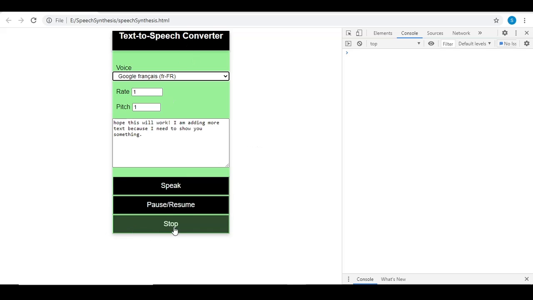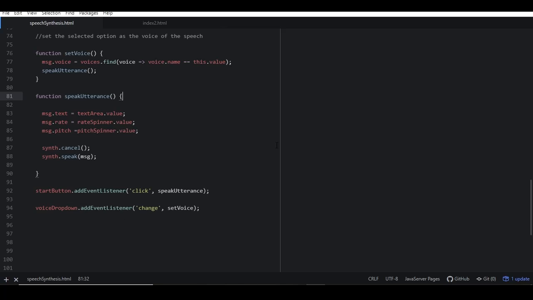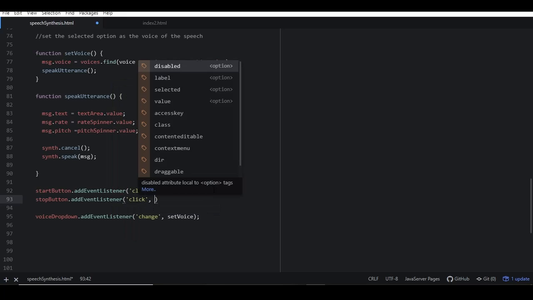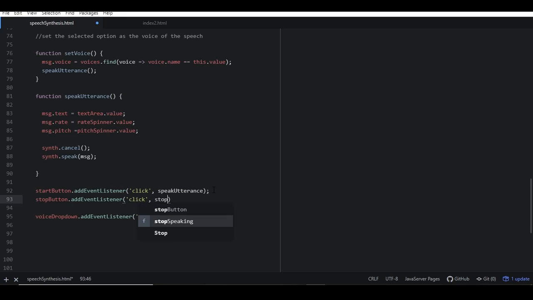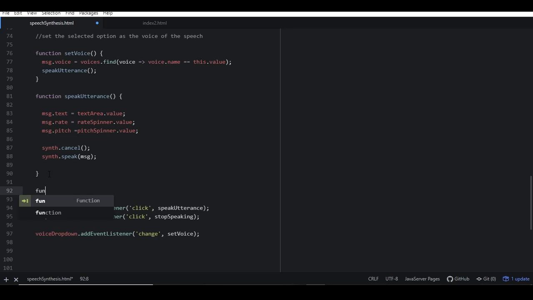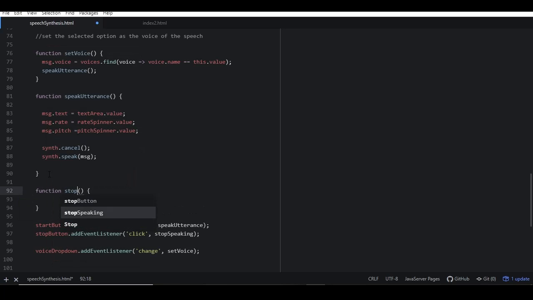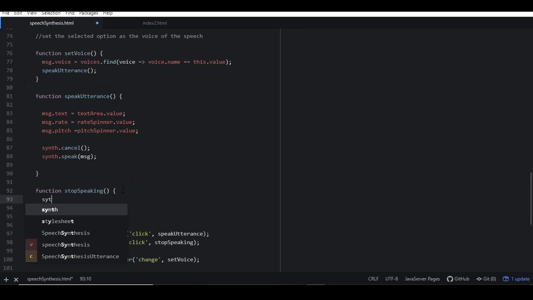There are two buttons left here. We will go and quickly add the event listeners for them as well. First, I will add an event listener for stop button. On click, it will call the stop speaking function. I will create a stop speaking function here and simply call the cancel method of our speech synthesis object.